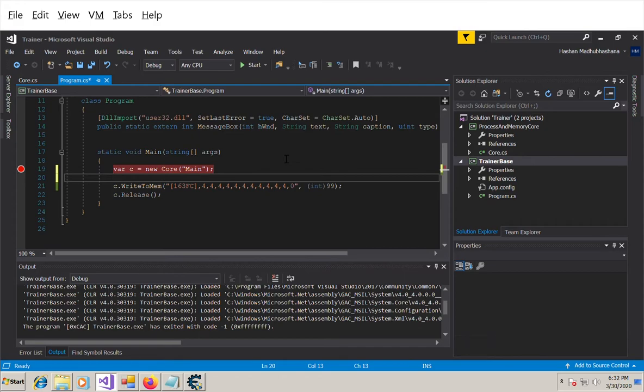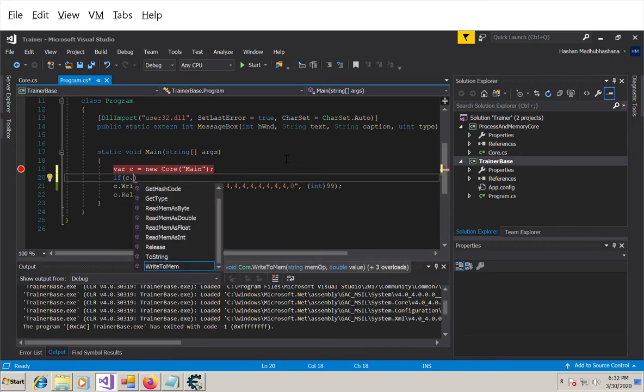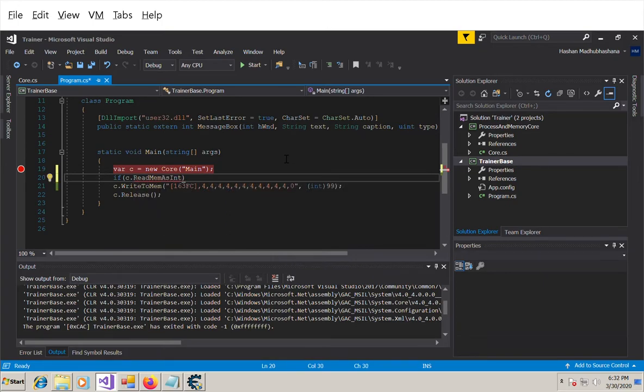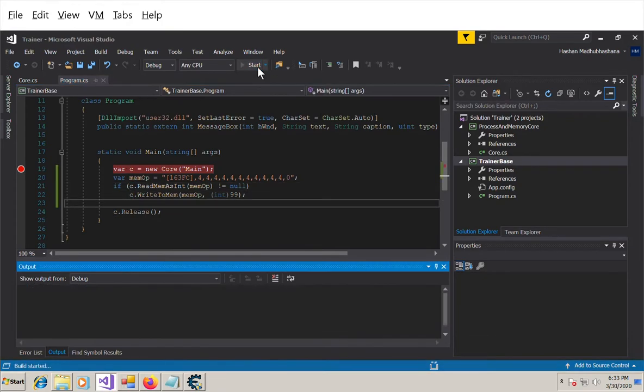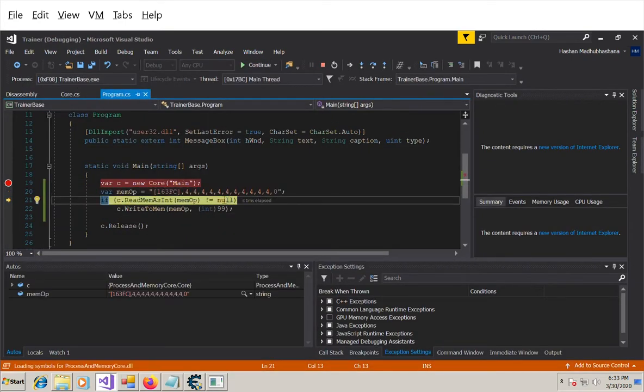All right, therefore what we are going to do is, if c dot ReadMem as int, since it's an int, I'm going to move the memory operand to here. Okay, so this will be my memory operand. If this is not null, then I'm simply going to rewrite this. Otherwise, I'm not. Let's see. So here, my memory operand.